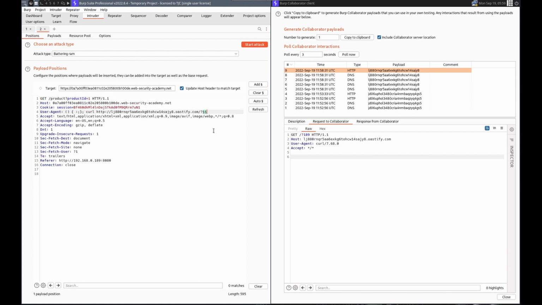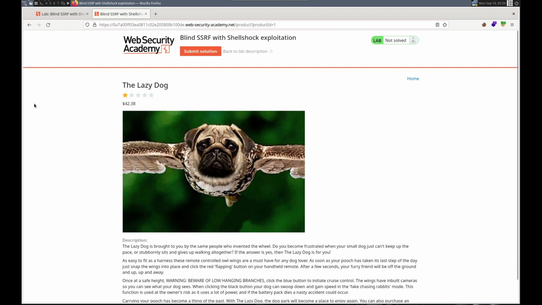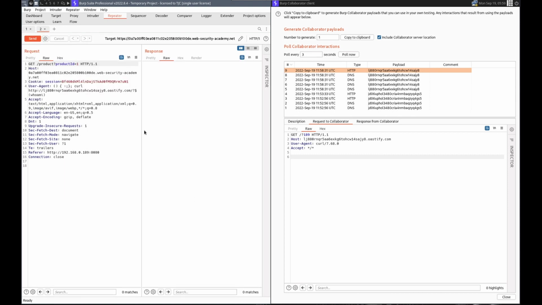So right here, we can just put, let me make sure we're not going to solve it. Yeah, we have to submit the solution. So if I do $(whoami), this should take the results of this command and append it to the end of the URL. I'm thinking, and we don't need to send to Repeater. We don't actually need Intruder for that. Everything else looks good. Let's send it.